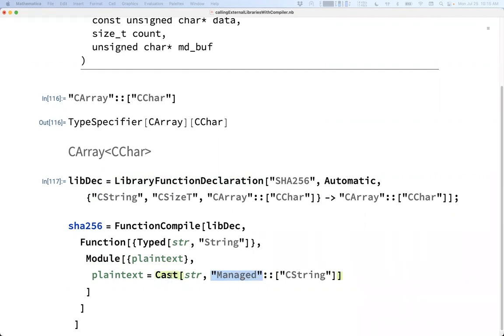But basically what cast does, this is a new compiler-only function that does what it sounds like. It lets you convert between types. Oftentimes this is a no-op on the top level because you're doing things like converting between a real 32 and a real 64, which there's no concept of in the top level. But this is a concept that needs to exist in the compiler where types matter. So in this case, I'm converting this string into a managed C string, which we can actually pass into this C function here.